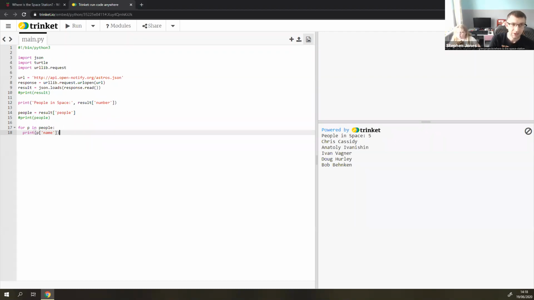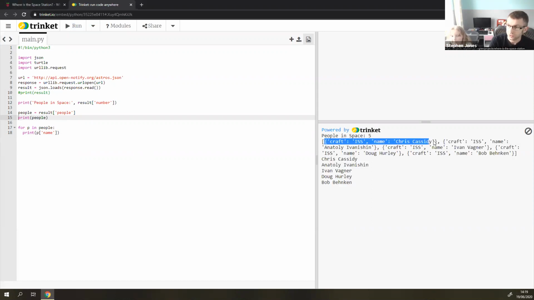Okay, so I think that's probably a good time to continue. The next challenge, first challenge of the day actually, is, if I uncomment my code again, we've got all this information here about people, the name of the person and what craft. So can you get your code to say the name of the person and that they're on the International Space Station, or ISS? We want to get the information of what craft they're on and print that on screen as well.